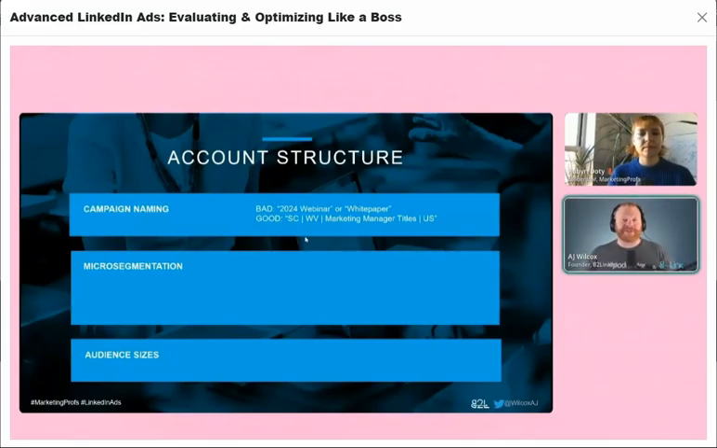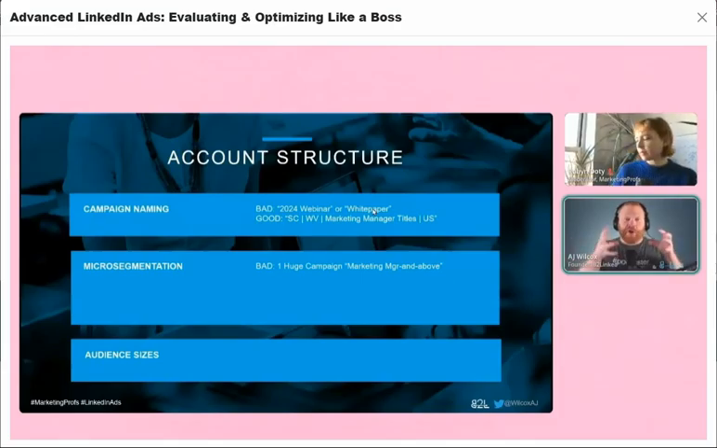Next thing I want to mention is microsegmentation. It's really easy with LinkedIn to create one giant campaign with lots of different audiences in it. People see the job titles box and they start typing in, oh, the CEO, CFO, oh, marketing manager, head of IT. And you realize how different all of those roles are. When they're all smushed together in one campaign and one performs really well and one performs really poorly, you can't actually tell. It all looks like just one big average set of metrics.